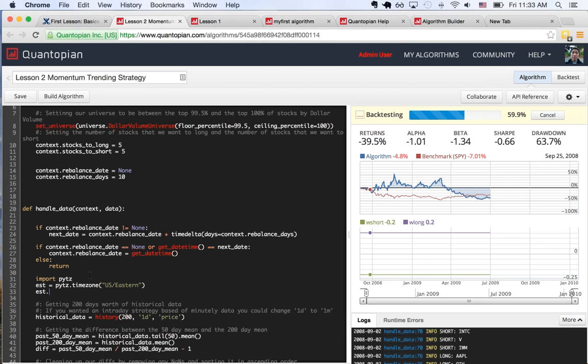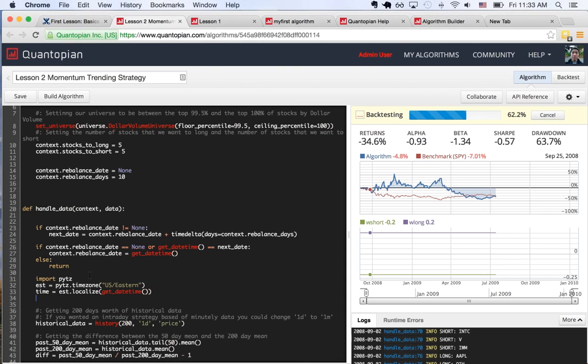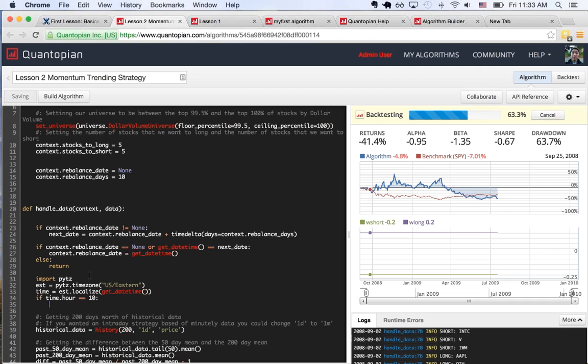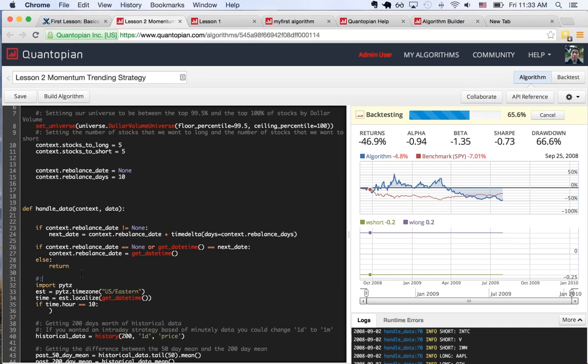And Eastern dot localize get daytime. And what you can do is this: if time dot hour equals 10, this is going to do, if the hour is 10 o'clock, you're going to execute whatever code that you have. So, great question. I'm actually just going to label this AJ daytime.